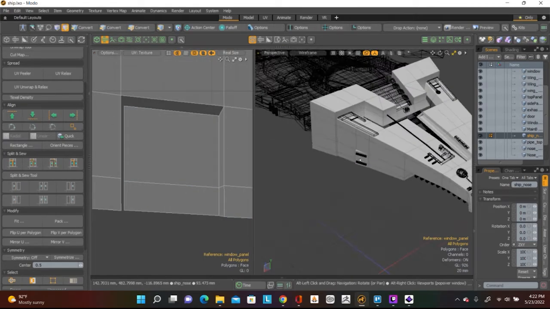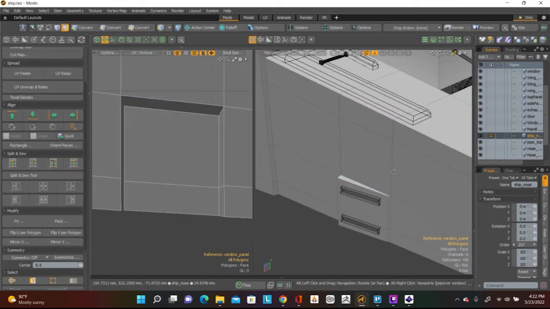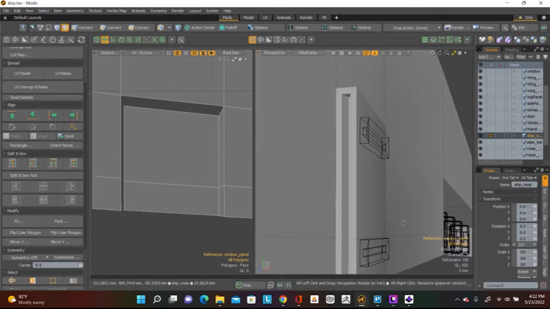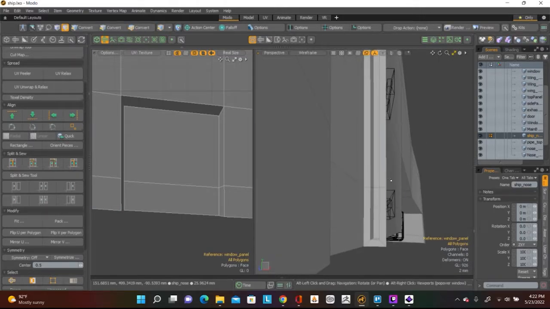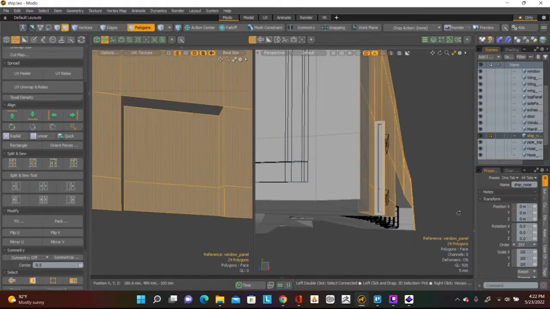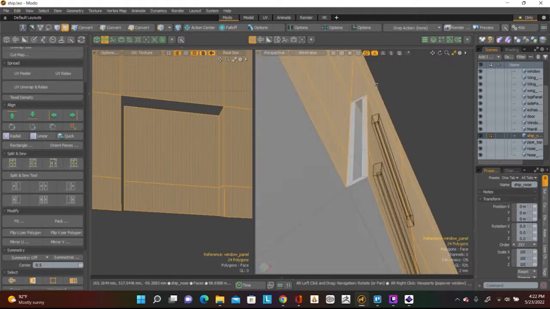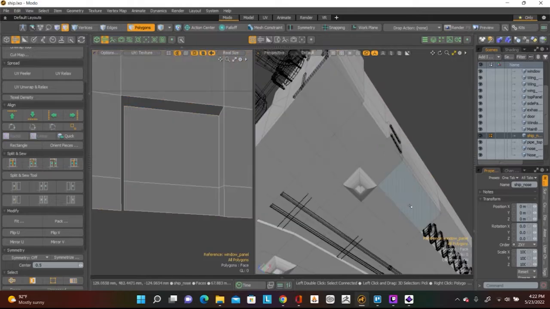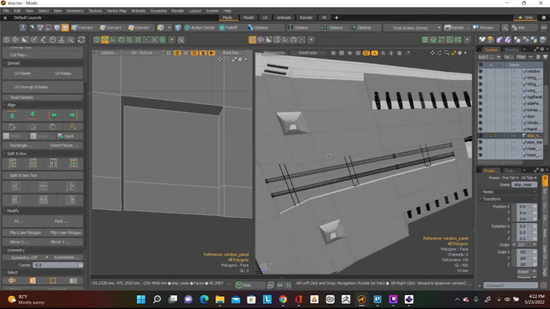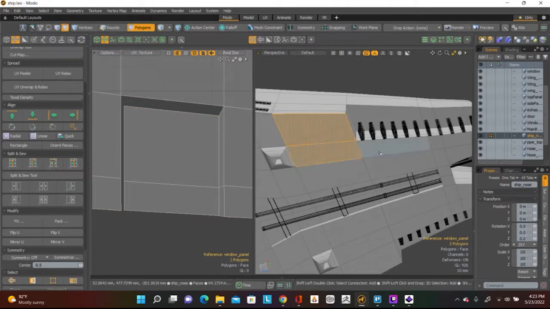All right. So I have this little section here that I didn't unwrap in the bottom. Actually, let's do the bottom here.